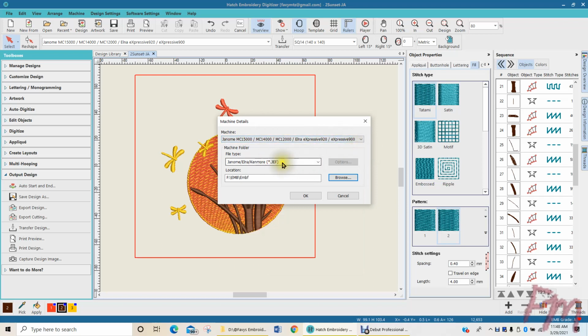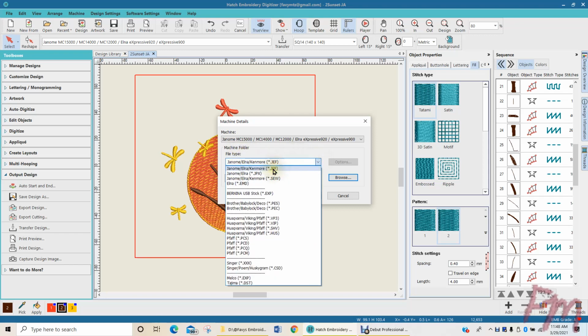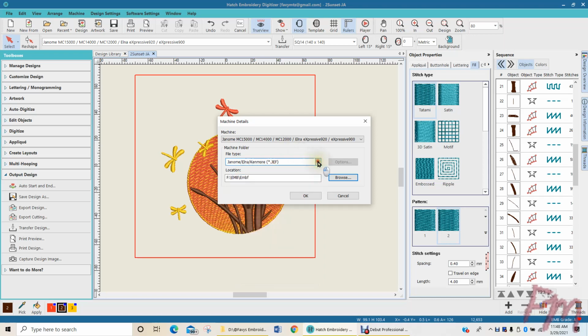Choose your file type. Again, you're going to have a couple of different choices for the Janome machine. Depending on your machine, you might want a JEF file or a JPX file. If it's a really old Janome machine, you might choose the SO format. But right now, I'm just going to leave it as the JEF.